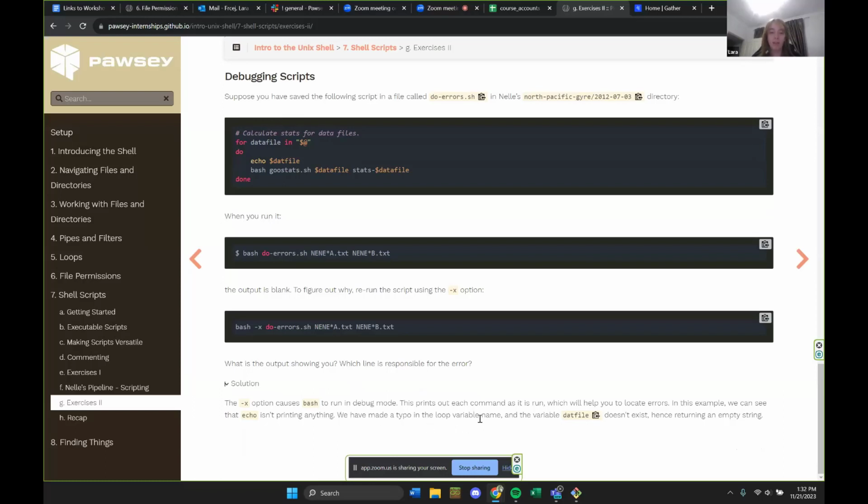Yep, because we made a typo in the loop, that's right. And the variable dat file doesn't exist, hence returning an empty string.